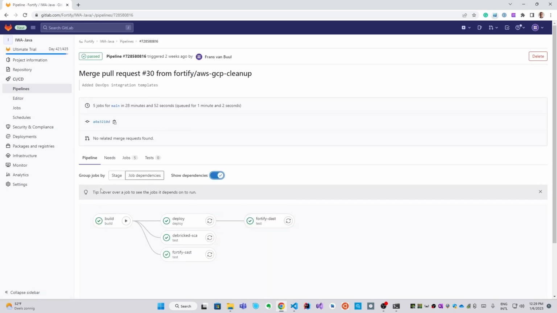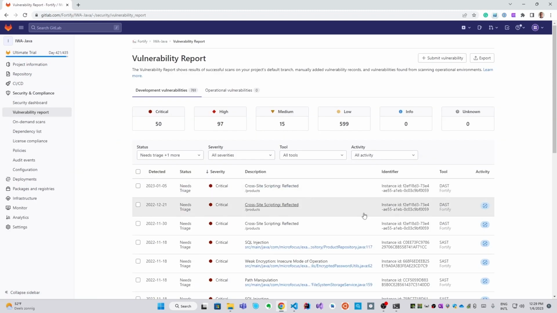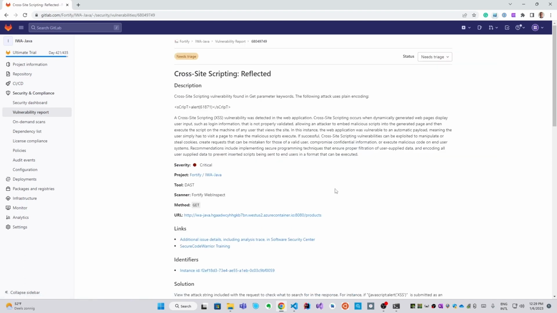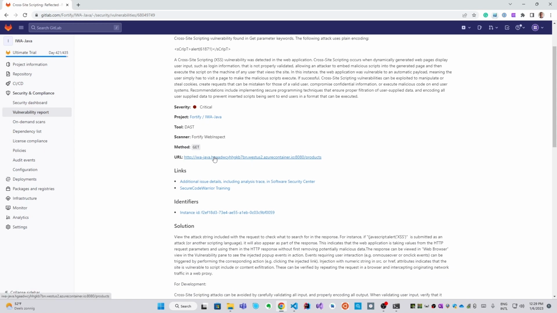And here we can see the various jobs that have run. So Fortify DAST after deploy, composition analysis using the bricks, as well as Fortify SAST. Results are available in the standard GitLab way, which is through Security and Compliance, Vulnerability report. See the overview of all issues here. If we zoom into one of these issues, in this case a dynamic one, we see the description. Because it's dynamic, we see the URL where the issue occurred.